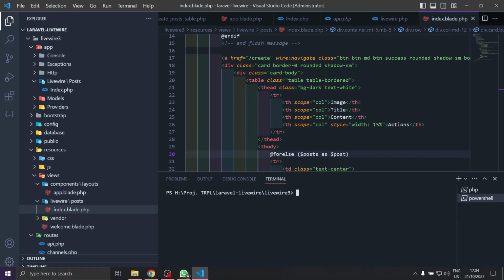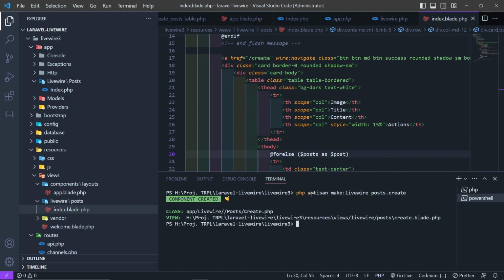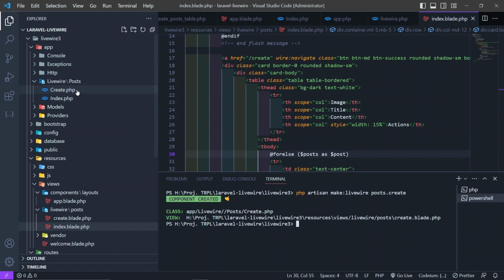And now for the next step, we're gonna make a new component, which is post create. So you could make it here with the terminal by typing in php artisan make Livewire post create. Oh, it's supposed to be posts with the S. Okay, like this, and then hit enter, and then we have it appeared here.